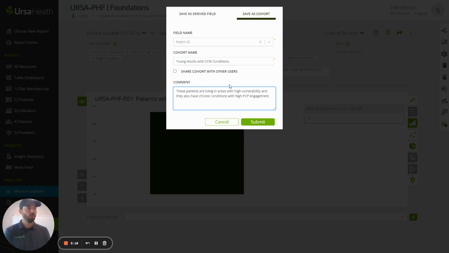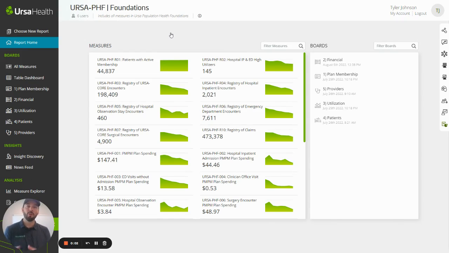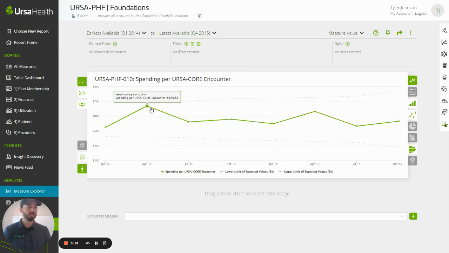All right. So after I give it a sufficient comment and a name, I'm going to submit this cohort. And now what the system has done is it has carved out the patient IDs for these 47 patients, which I myself filtered down to based on all of the analysis and slicing and dicing that I was doing. So with that cohort saved, I can now apply those 47 patients to any of the other measures in my report within Analytics Portal. Let's say that we wanted to take a look at our spending per URSA encounter, and this is at the population level.